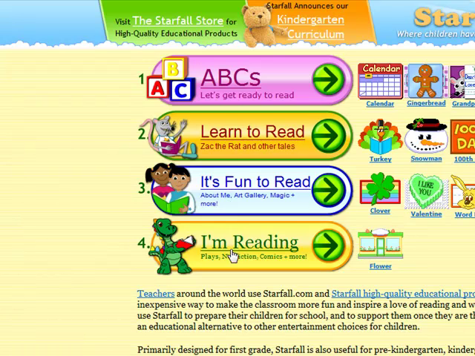Each section is more advanced than the last. Students are able to click on the section that fits their learning ability most appropriately.